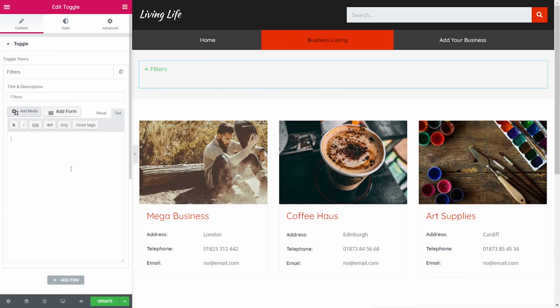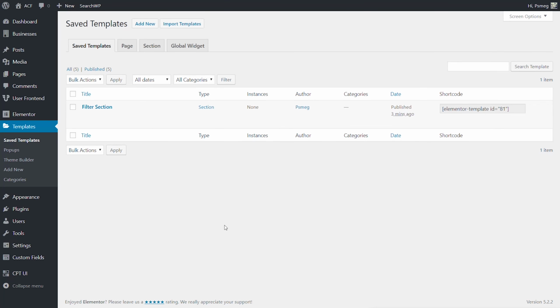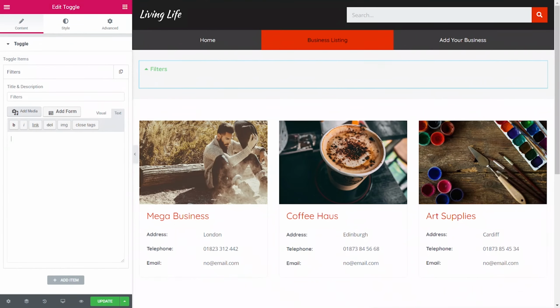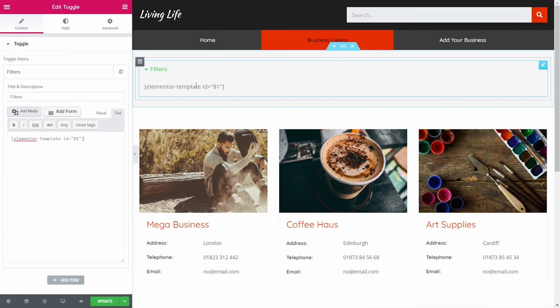So this is really cool. Whenever you create sections inside Elementor or any kind of template, you get a template shortcode with Elementor Pro. We can then use those pretty much anywhere on the site. So let me show you what I'm talking about. Jump back over to our Save Template section, and there's our filter section. There's our shortcode, so we're going to copy that from there. I'm going to jump back into what we're working with for our business listing page, and we're going to paste that shortcode into there. You can see that just pulls in this Elementor template 81.